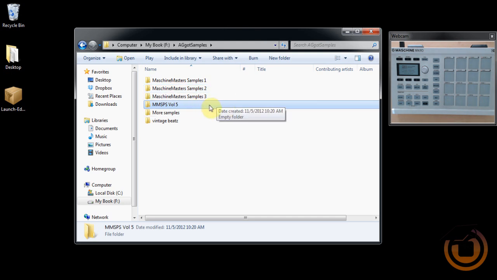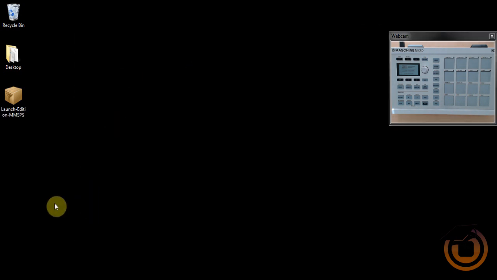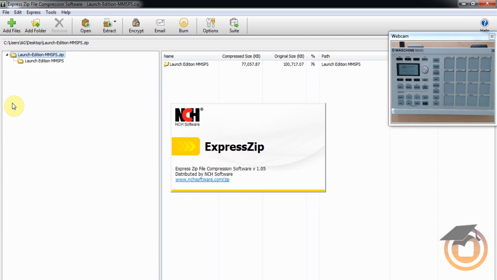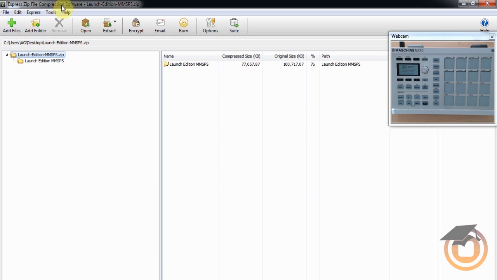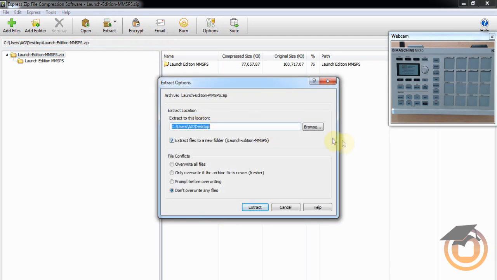So we have this folder created. Click out of that. So now what we want to do is use whatever software you use to extract the zip file. So I'm gonna double click, and then it automatically pops up. The program that I'm using is Express Zip File Compression Software. I got it selected. I'm gonna hit extract all, and it's gonna go back to where I originally got the file at. So I'm gonna go ahead and hit extract.